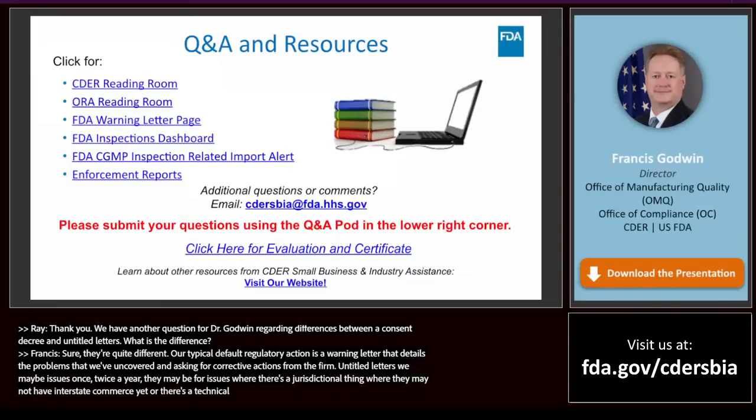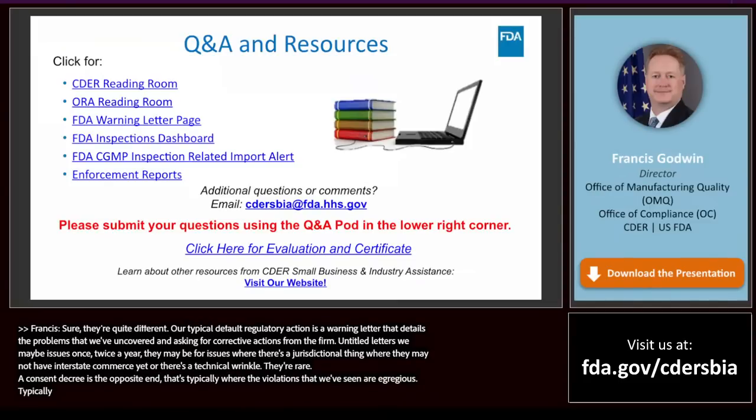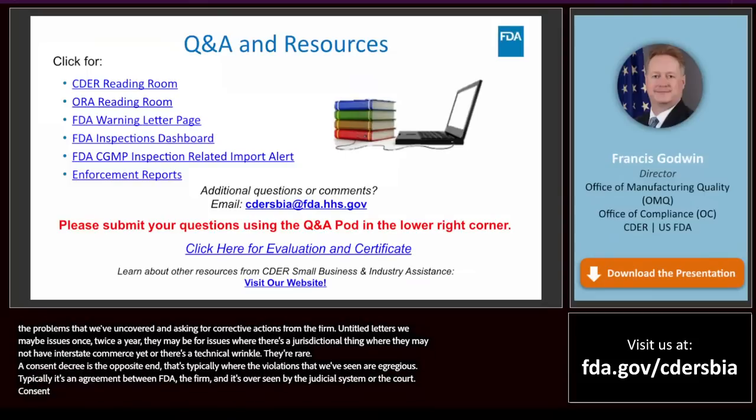A consent decree, on the other hand, is the opposite end, and that is typically where the violations we have seen are egregious, that we've asked the Department of Justice and the judicial system to get involved. And a consent decree, typically a consent decree of injunction, is basically an agreement between FDA and the firm, and it's overseen by the judicial system or a court, and it will contain various stipulations. Consent decrees are relatively rare in the pharmaceutical space, but they typically occur when there are repeat violations that are egregious, and we need the courts to step in to get compliance back in action.